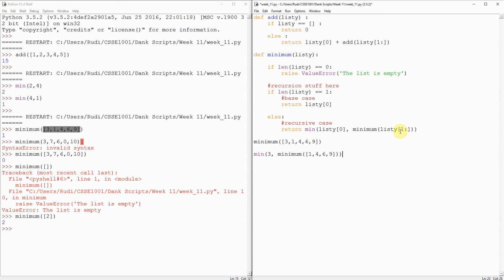Okay, so now we've got to figure out what that one's going to call. So minimum of 1, 4, 6, 9. Well, that gives us the min of, what's the first thing? 1, and minimum of this. Minimum of, we've cut out that first thing again, so we're left with 4, 6, 9.